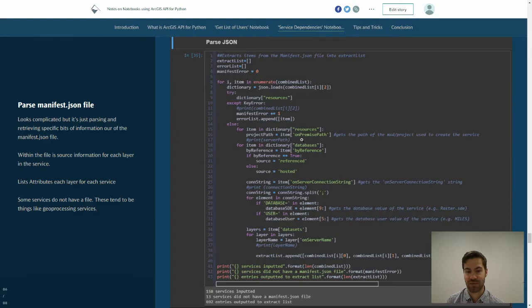A lot of the particular key pairs, the names of them don't really make sense, like this on-premise path doesn't really mean much to anyone, but what that actually is the path of the project or the MXD that was used to create that service. So that's very useful information.